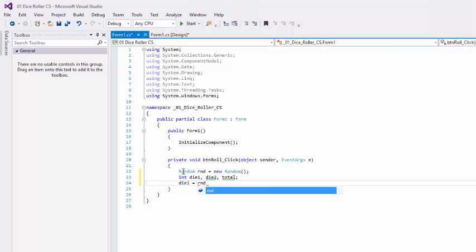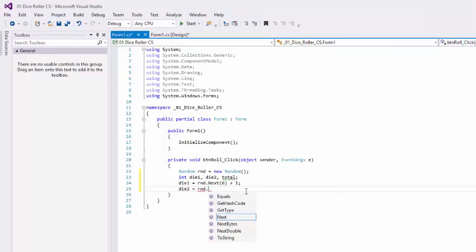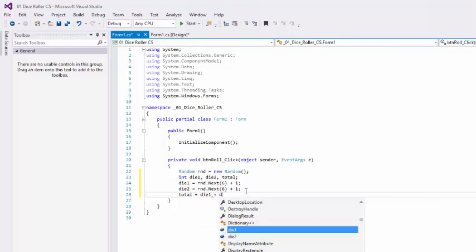Die1 equals RND. I'm going to say give me a Next integer with a value of 0 to 5. That's what the 6 is. But I want a value from 1 to 6, so I'm going to add 1 to it. So I'm going to create a similar line for die2. Die2 equals RND dot Next 6 plus 1 semicolon. Total is going to equal die1 plus die2.